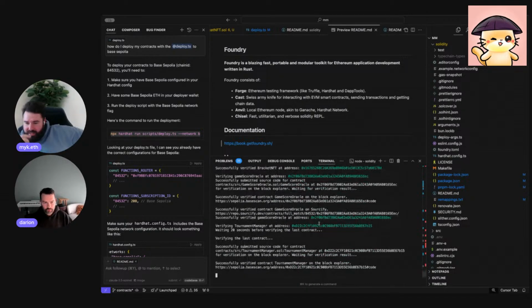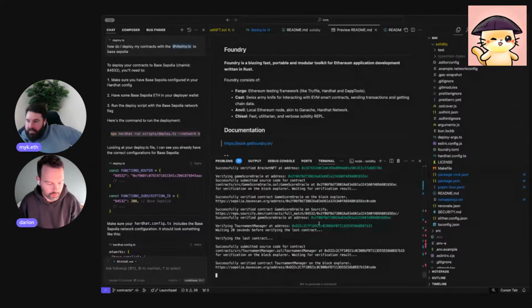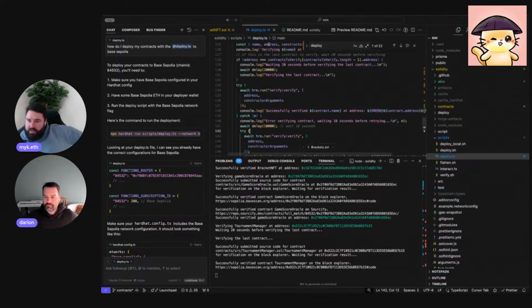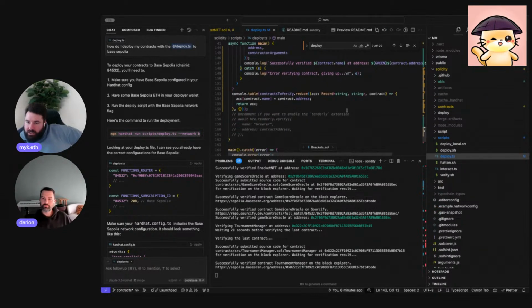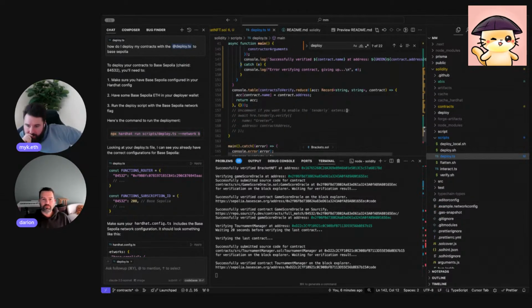So I think it's on its last contract. And I think that the script should give us a nice little table at the end of all the addresses of the contracts and stuff. So I think it's doing 20 seconds before verifying the last contract just to give it some time.